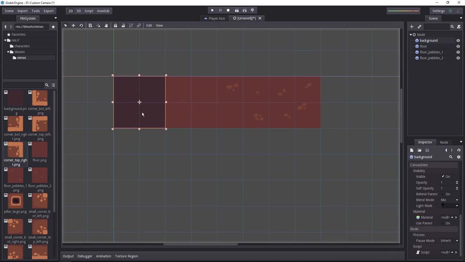I've added the background color, the floor, and two floor variations. These don't need any collisions. As far as these four are concerned, we are done. Now let's add some walls.